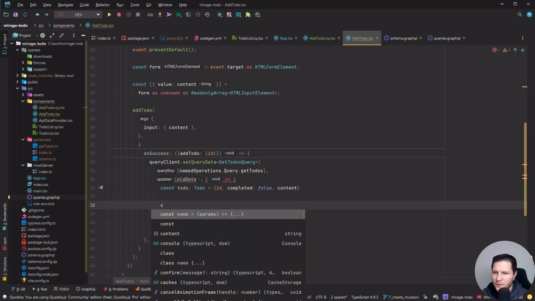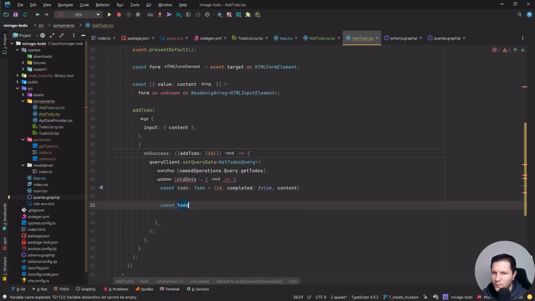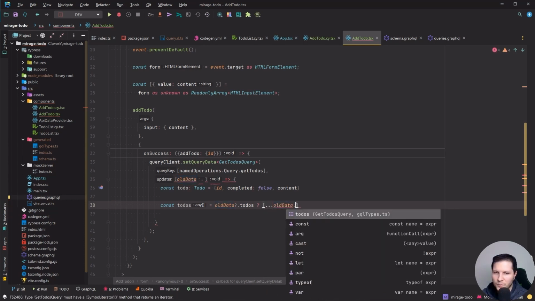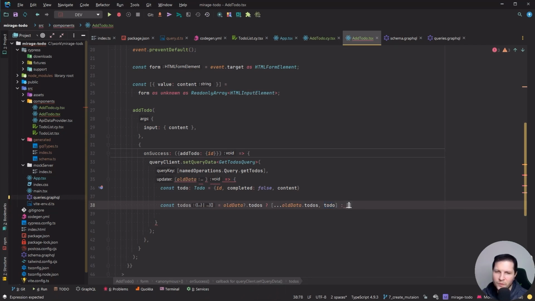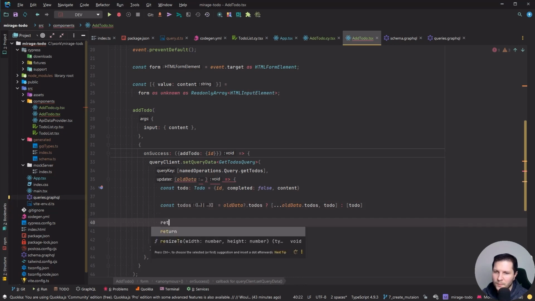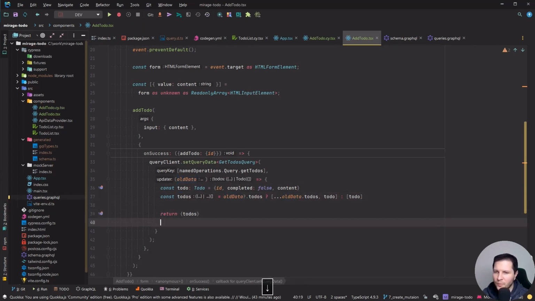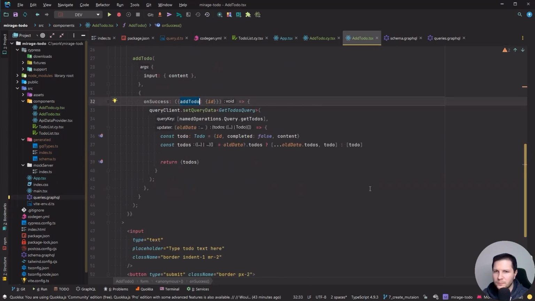We need to update list const to dos. Old data, it might not exist. All data to dos. If it's there, we say new array, spread all data dot to dos, and we put our new to do there. If we don't have that, just new array with only one new to do, and we need to return that. Basically, this is how we mutate cache after mutation in React query.